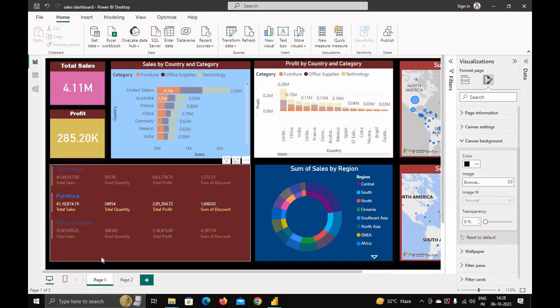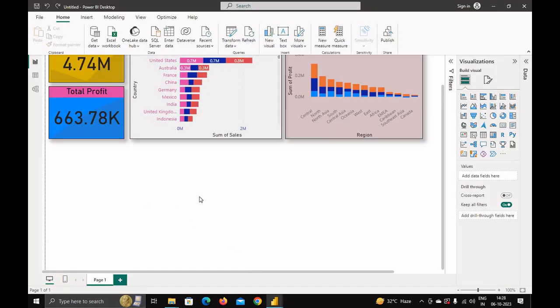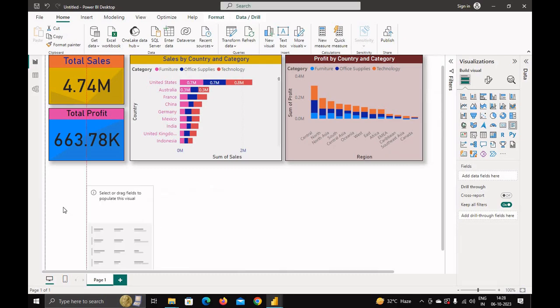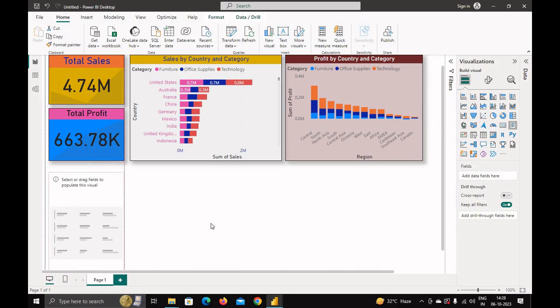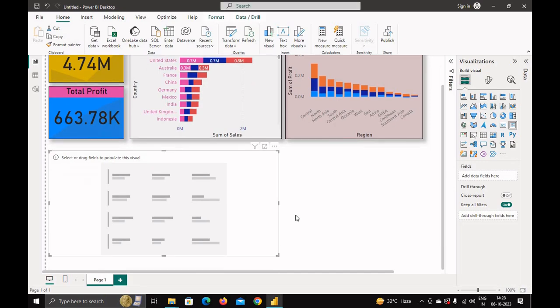Next we will create this. This is the multi-row card, and we can see the sales, quantity, profit, discount, and category in this multi-row card. So how can we create this? So let's see. Go to the dashboard, and now go to the visualizations, and here you will be able to find a multi-row card. Yes, there it is. So click on multi-row card, and drag it here.